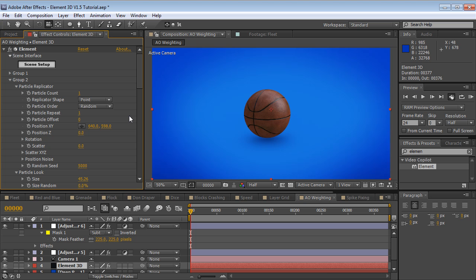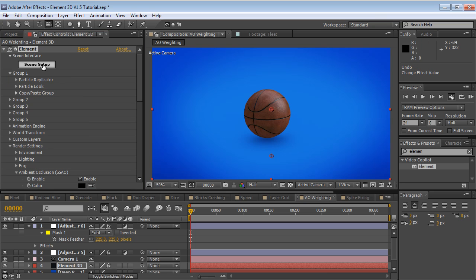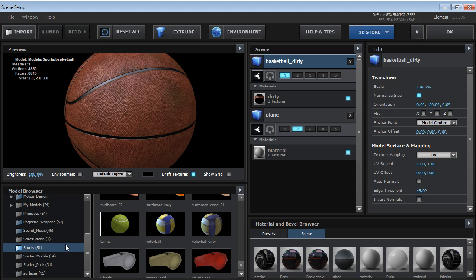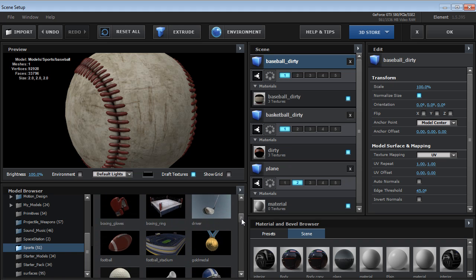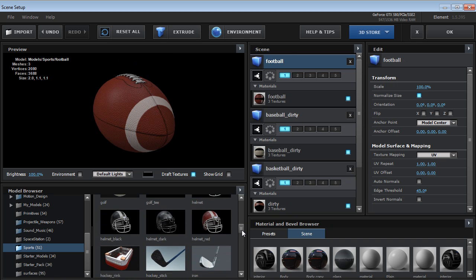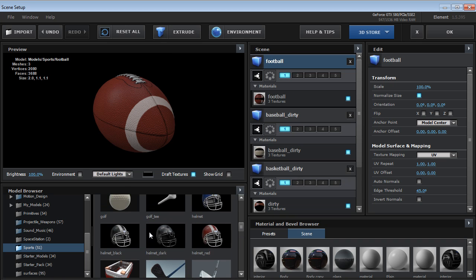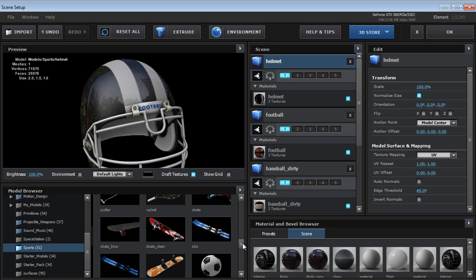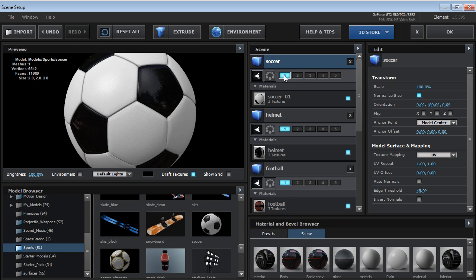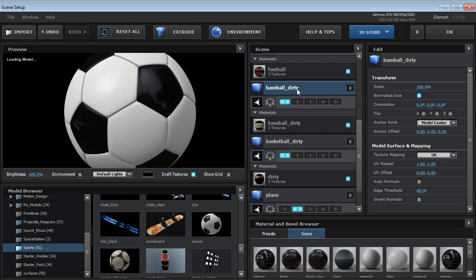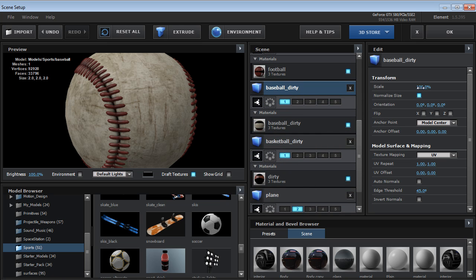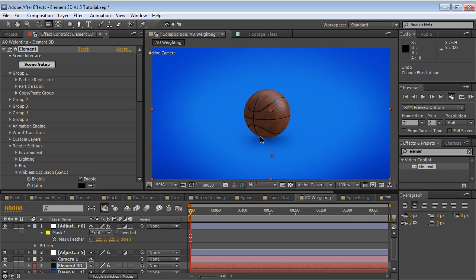Another cool feature is the new particle ordering and repeating options. Let's go into our scene setup, and from our sports collection, I'm going to add a few different balls. So we're just going to add a baseball and a football and maybe a helmet and a soccer ball. So these are all on group 1. And the baseball should probably be a little bit smaller, so I'm going to set its scale down to 50%. And I'm going to hit OK.